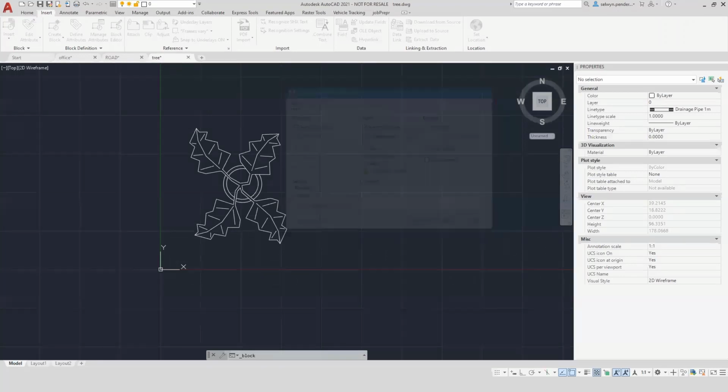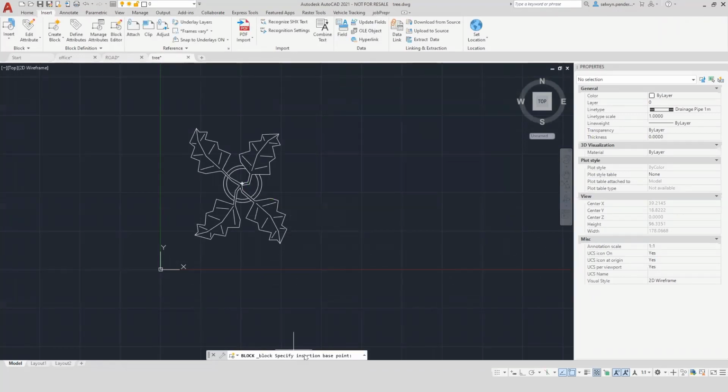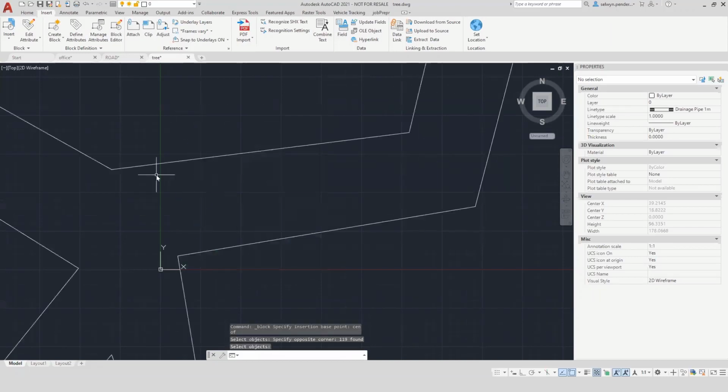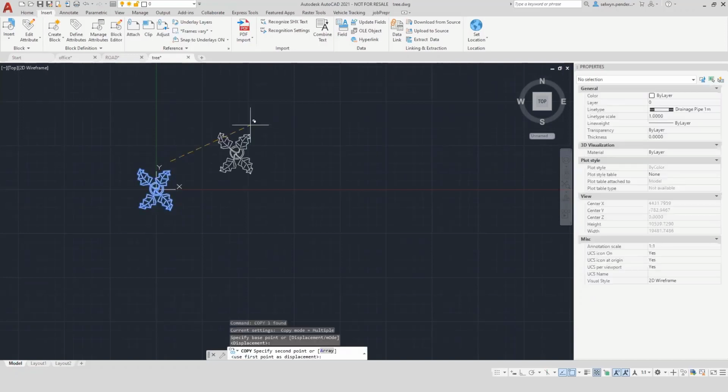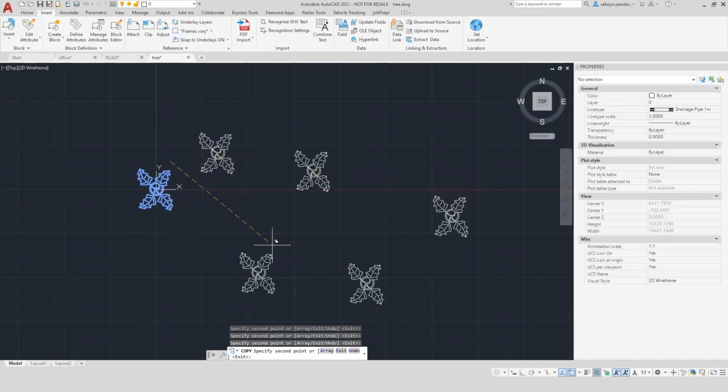So I'll click OK. Down here, it's asking us for the insertion point. So I'll go to the center of the circle. So I've missed that, pick it again. So I've got the center and now select the objects. So we've got one block in here, one object. If I copy this around, I'll copy it 9 times like I did with the other.